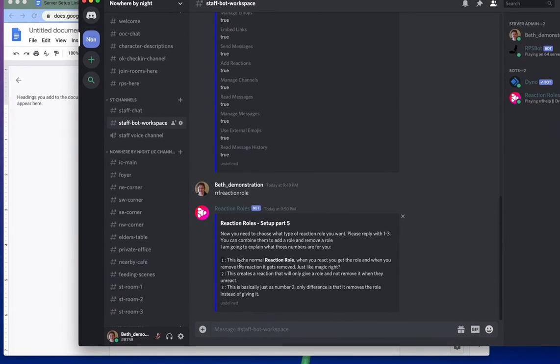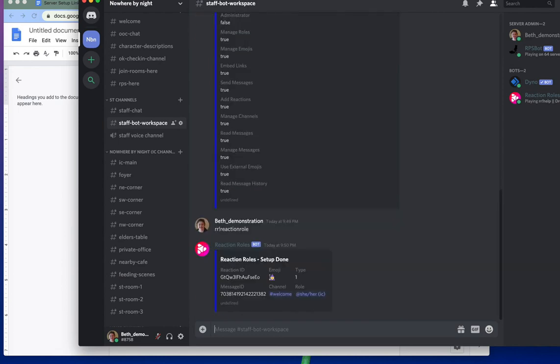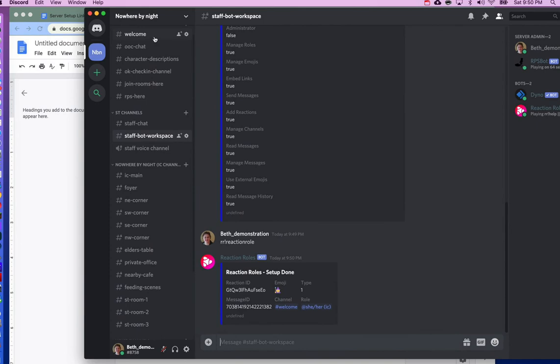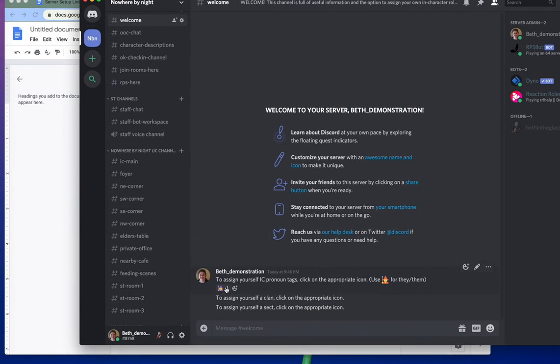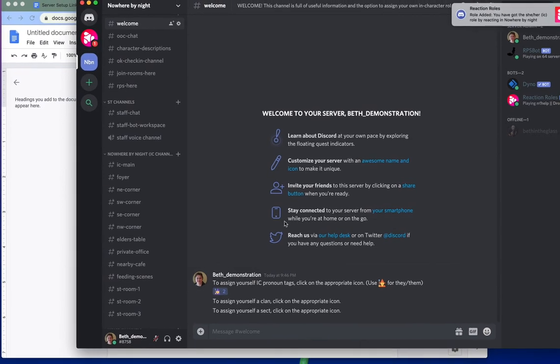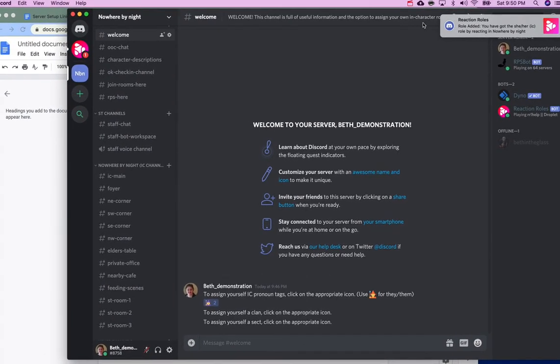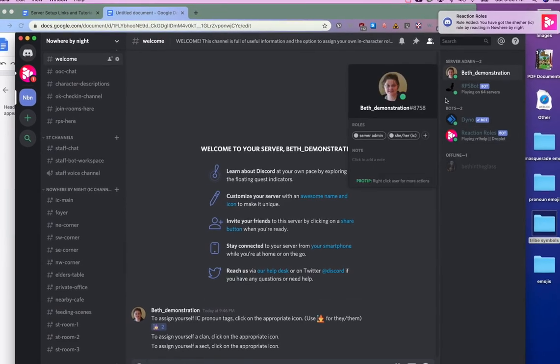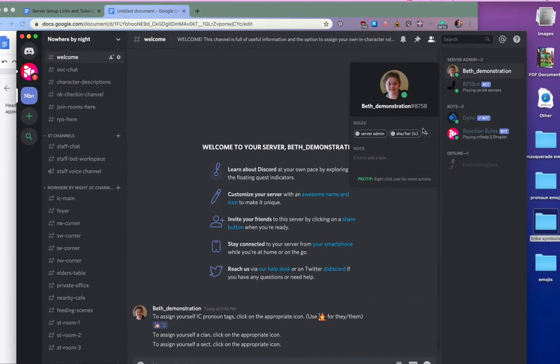The role type you want is 1 because people can add and remove themselves to the role. I don't really see why you would use 2 or 3. Like, you can give yourself this role and you can never take it away. Doesn't make sense. Okay, so now if we go back and look at welcome, you'll notice this icon has been added. And if I click on it, it assigns me the pronouns. Oh, reaction role talks to me, and it assigns me the pronouns she, her for my character.